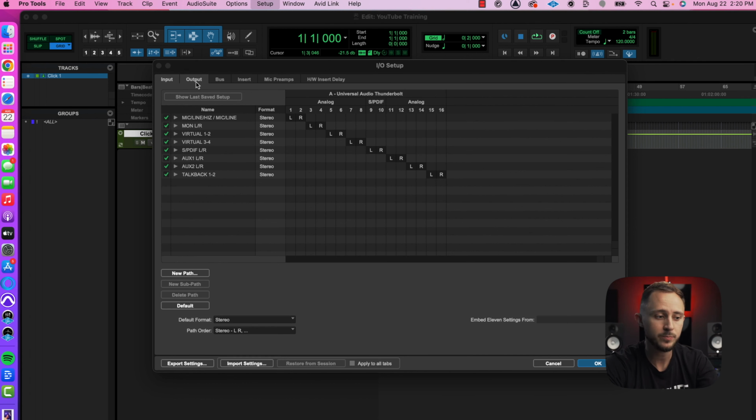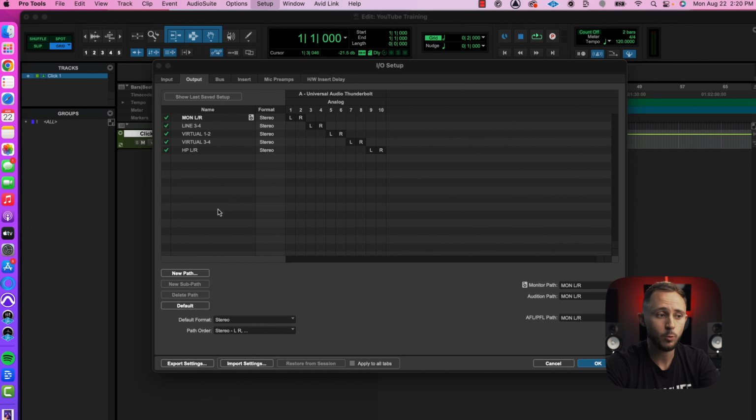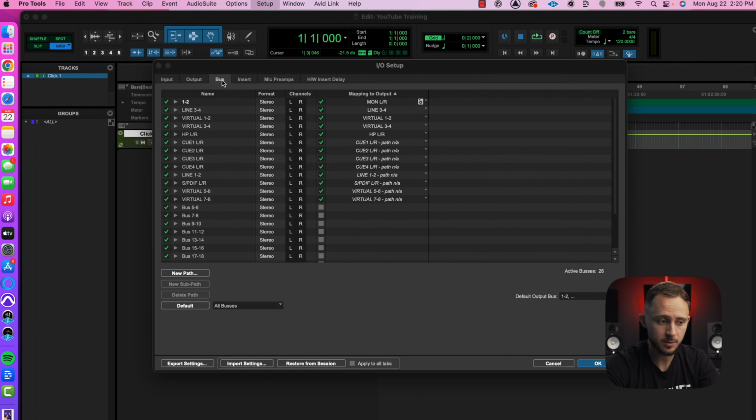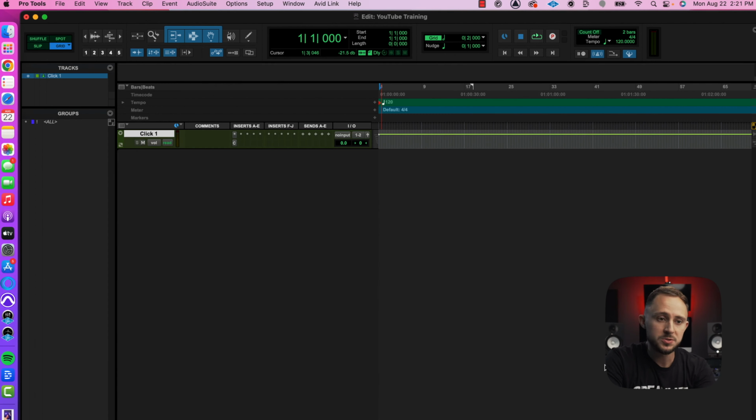We're going to go to output, and then we're going to click default, and then we're going to go to bus, and here we're also going to click, you guessed it, default. Bam. Your Pro Tools screen still does not look like mine. So let's go ahead and go through exactly how I have mine set up.